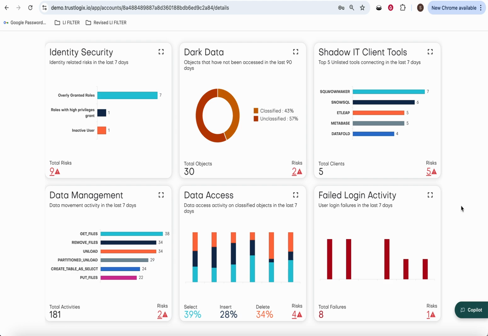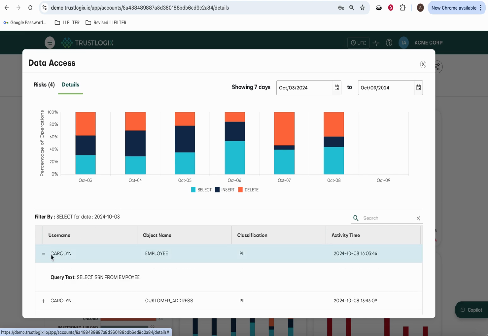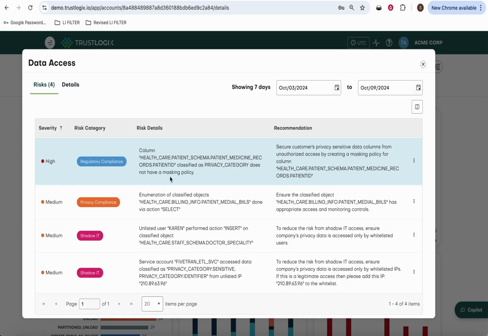One of the common questions customers ask us is who is accessing sensitive data and if they pose any type of data access risks. As you can see here, over a period of time, TrustLogix gives you that view and also indicates what are the queries the users are executing. Now, one of the biggest differentiators of TrustLogix is that we do not touch any of your data. We only look at your metadata and any data classification. You can also see the risk that the data access poses. For example, you have a column classified as sensitive but does not have a masking policy. Anyone with access to the table can access privacy information.